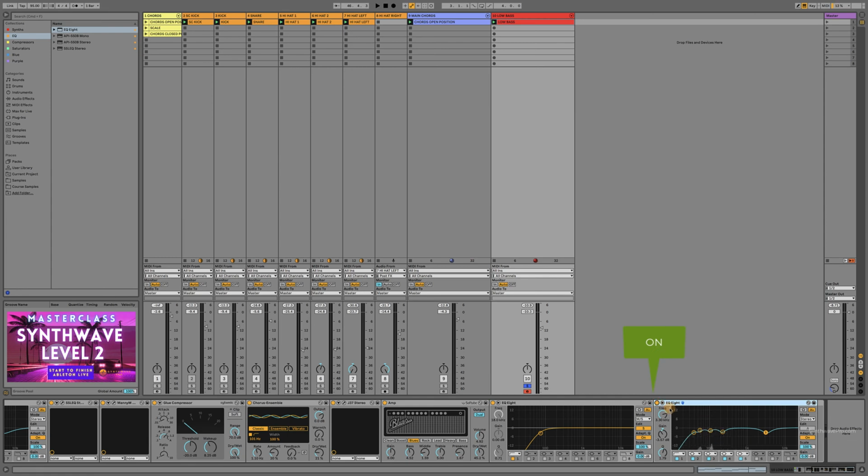All right, let's keep going. I also want to give this a bit of a roll off at the top. I don't think we need all of these higher frequencies here, as we are going to layer this bass later on with another bass, or mid-range bass, if you will.